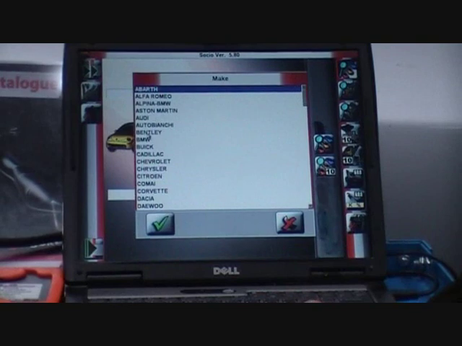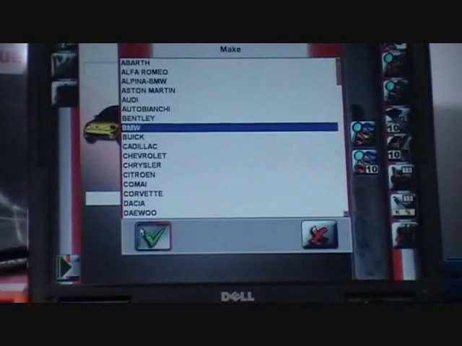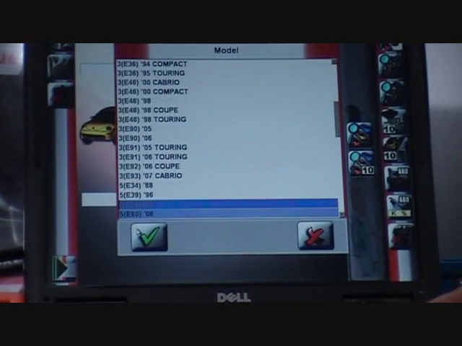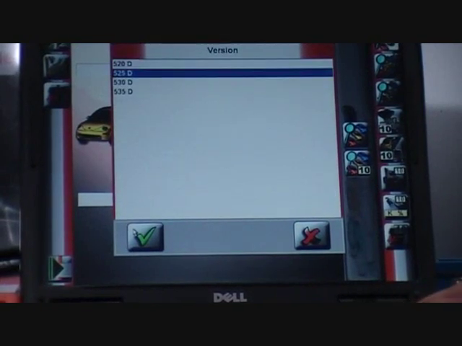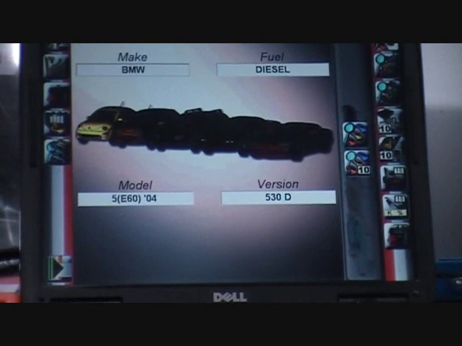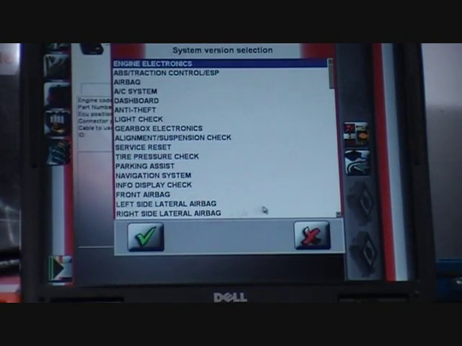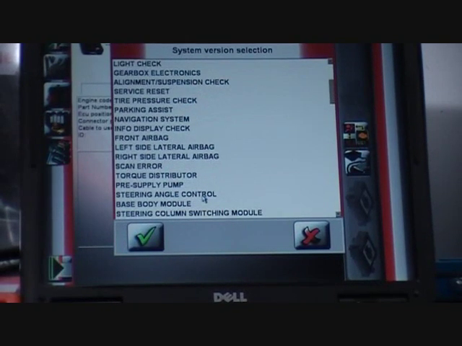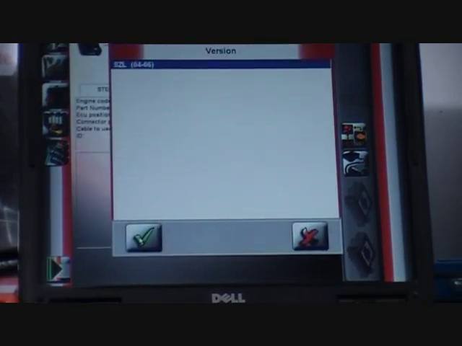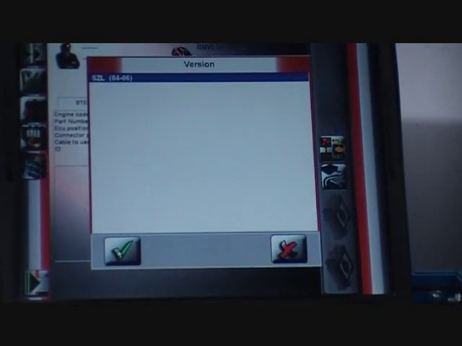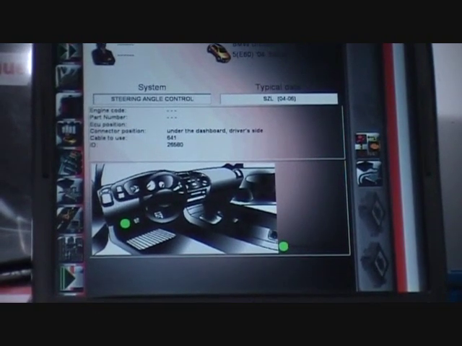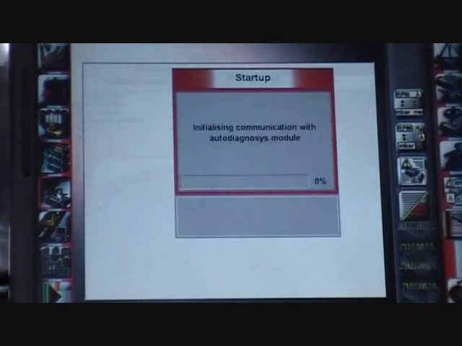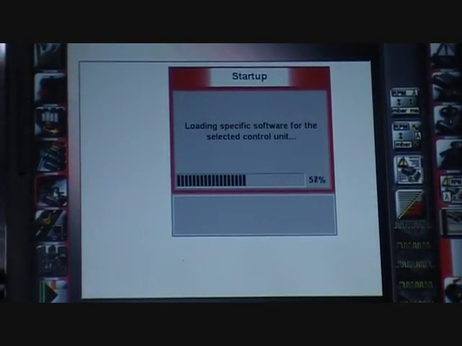So now we will open up the diagnostic tool here. BMW, diesel E60, 530 diesel. So then we go up to vehicle system selection and we scroll down to steering angle control, SZL0406. The screen shows the socket location and various other information. Click here, Auto Diagnostics. Now we're starting to try to communicate with the vehicle.